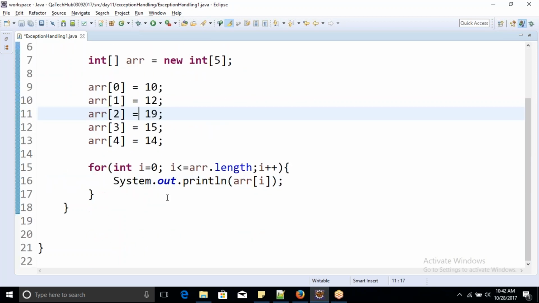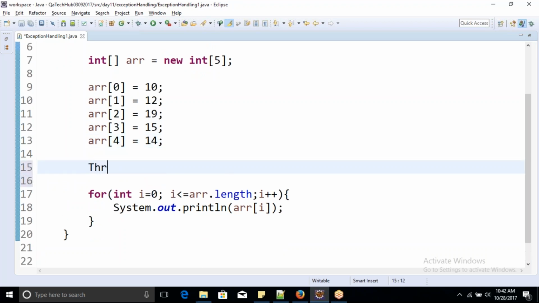Another example is, say for example here I'm trying to use one method called thread.sleep. Thread.sleep is just to pause your code for some time. So if I say thread.sleep here and give some time, let's say 5000 means 5000 milliseconds.